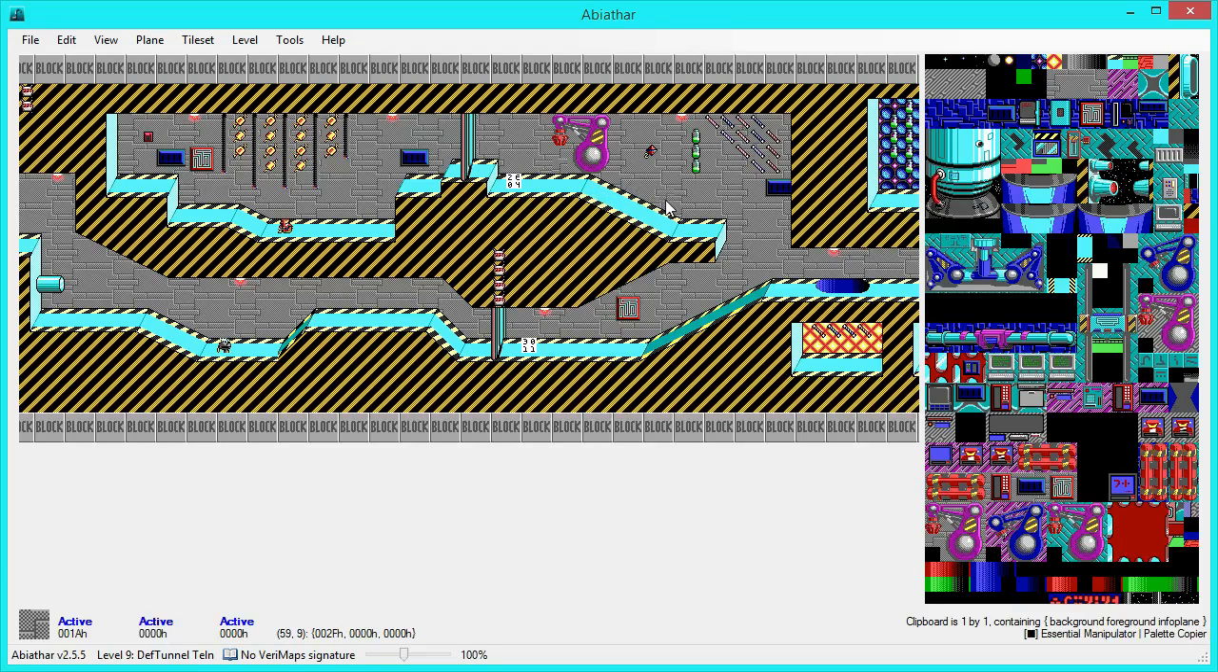Nice thing about the Essential Manipulator is that if you only select a 1x1 tile, it'll copy it to your selected tile bay for use with other tools, like the Tile Placer. And so that is pretty much all you need to know about the Essential Manipulator and the Palette Copier.